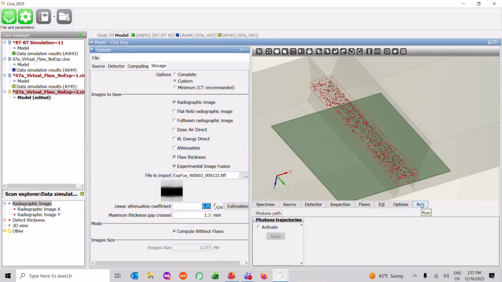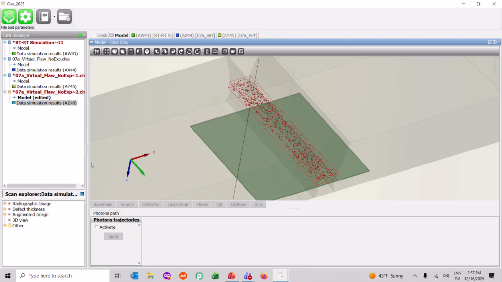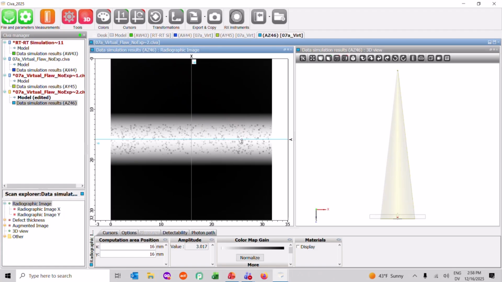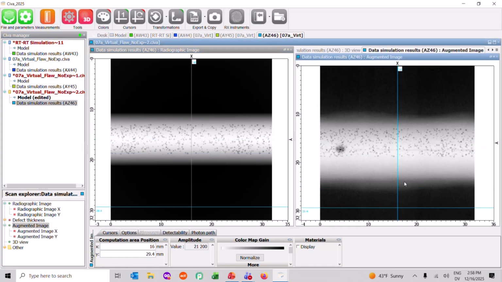Then I can go ahead and run this. And CIVA will be able to compute my cluster porosity and give me that image. And then I'll be able to pull in my augmented image where it will take my TIFF image. So this is just the cluster porosity. And now I'm going to pull in my augmented image to the right. So this is my cluster porosity with that experimental image data fusion that we see on the right. So those two are fused together.